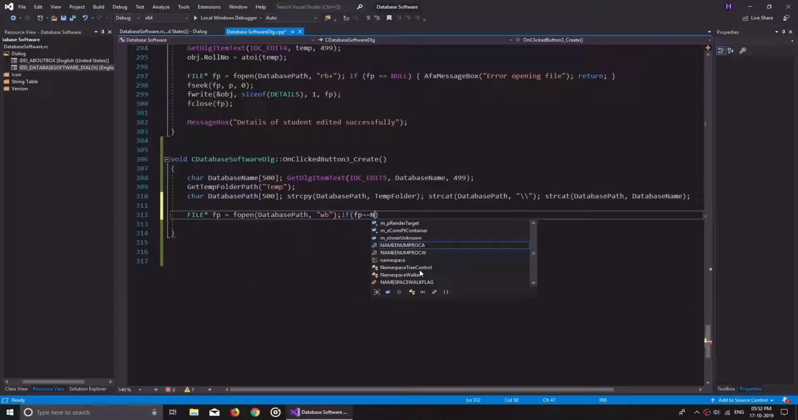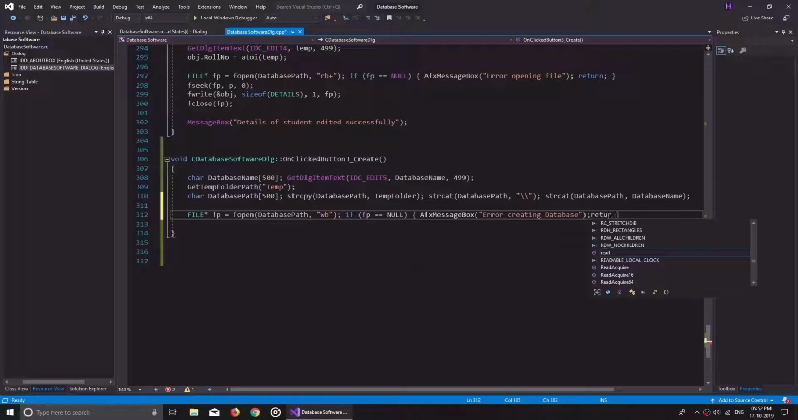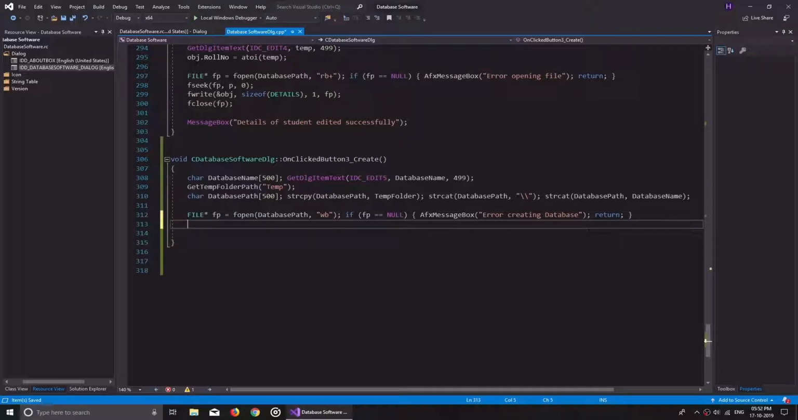Check if file was opened successfully. If not, then display an error message. Okay, now we've created it. Let's close the file. Okay, now we've closed the file.